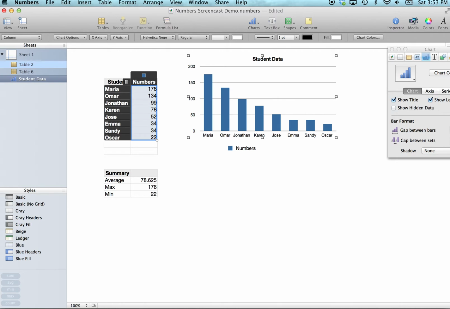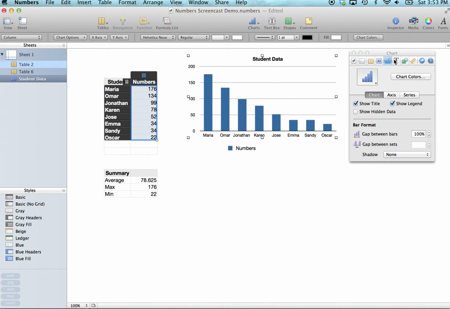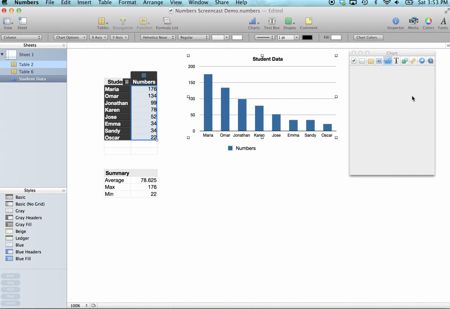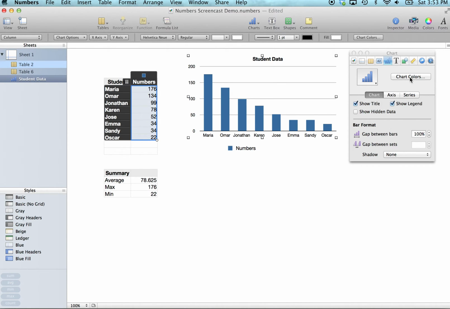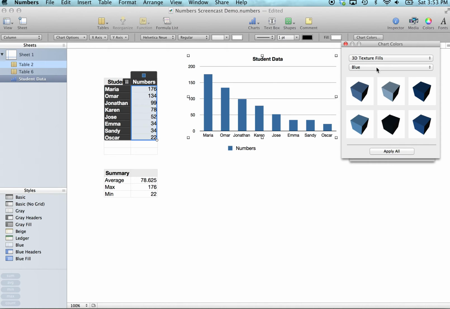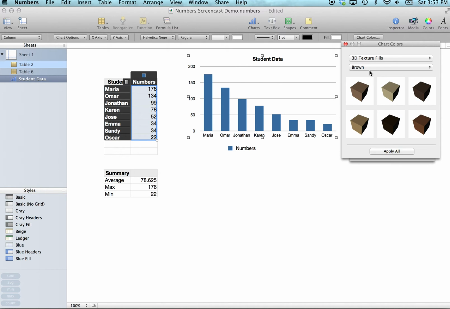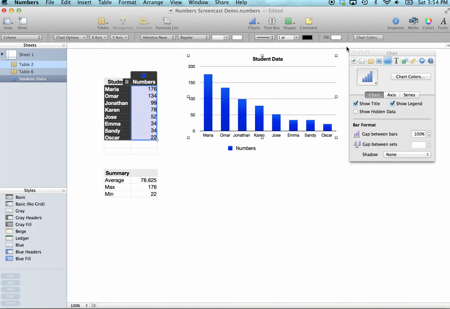From here you can also play around with these settings in your inspector. Show the title, hide the title, show a legend or not show the legend. You can play around with the axis and the min and the max. There's lots more options here. You can change the colors. Let's do it for it. Change it all to a brighter blue. Alright, when I'm done, X out of the inspector.